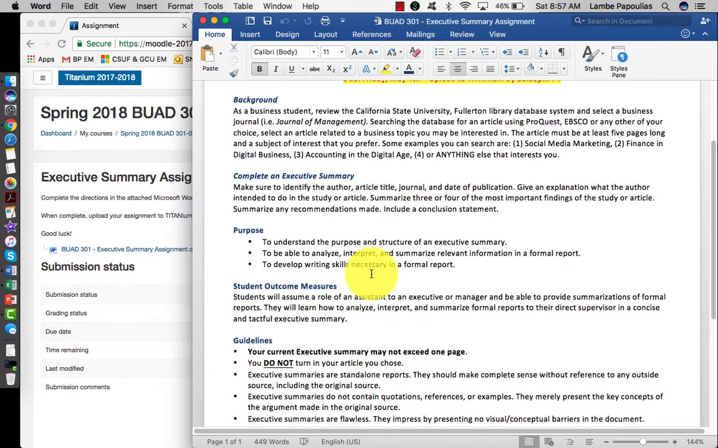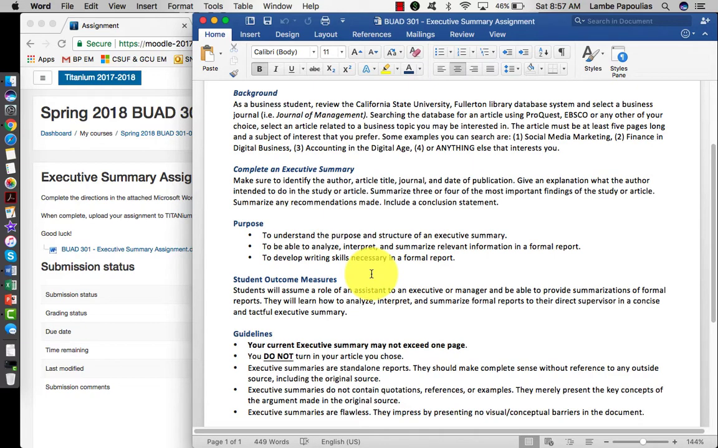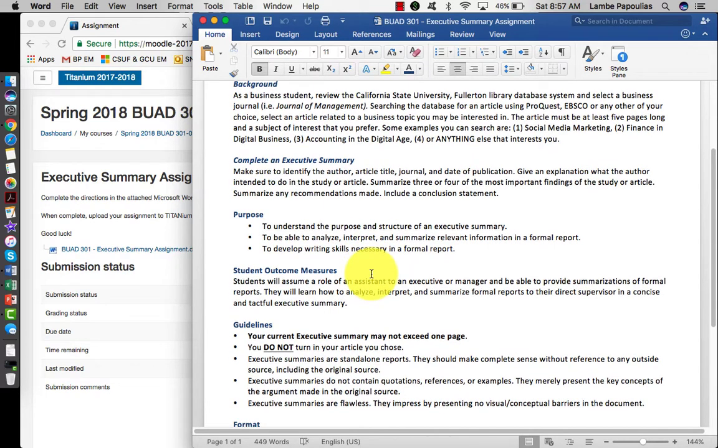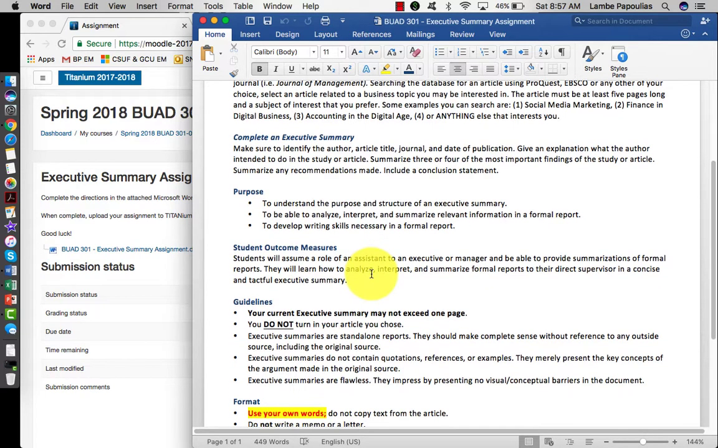So, student outcomes and measures. Students will assume the role of an assistant to an executive or manager and be able to provide summarizations of formal reports. They will learn how to analyze, interpret, and summarize formal reports to their direct supervisor in a concise and tactful executive summary.